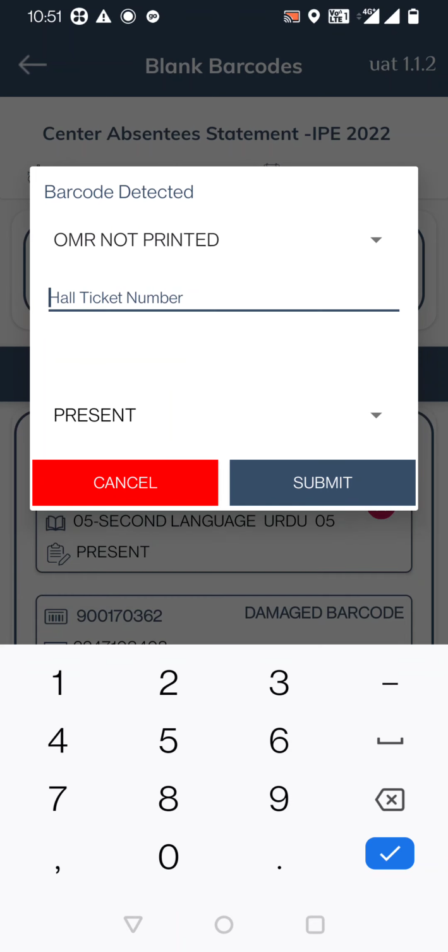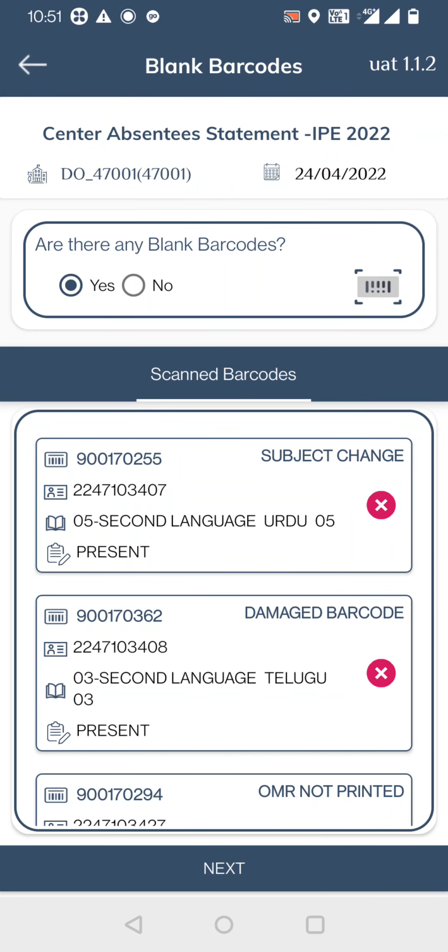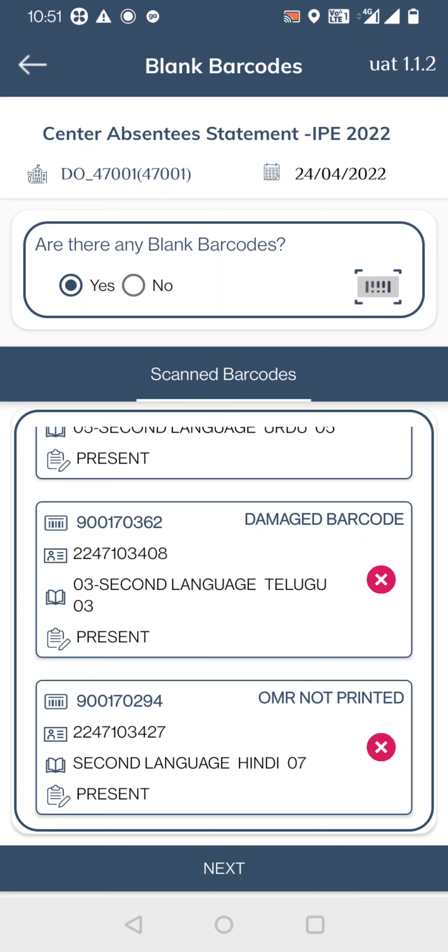For example, 2247103427, and he has to select this one. Automatically, the second language or the subject assigned to that hall ticket number on that particular exam day will be displayed here, and the user has to click on the submit button. So in this section we have scanned 3 blank barcodes: one for subject change, another for damaged barcode, and another for OMR not printed.